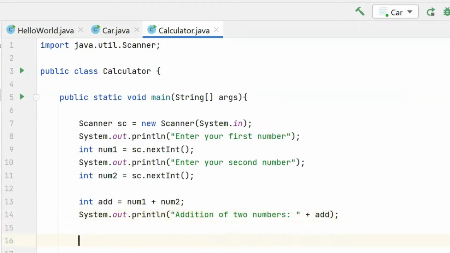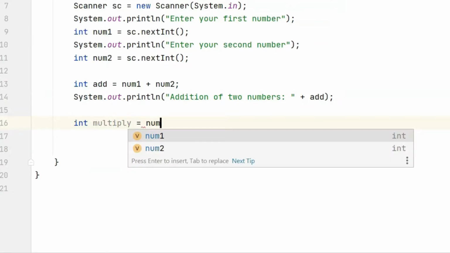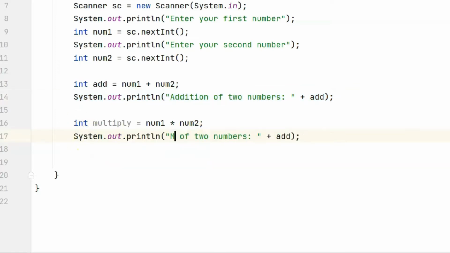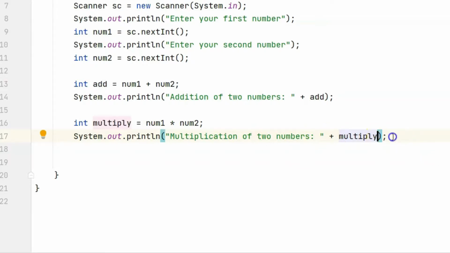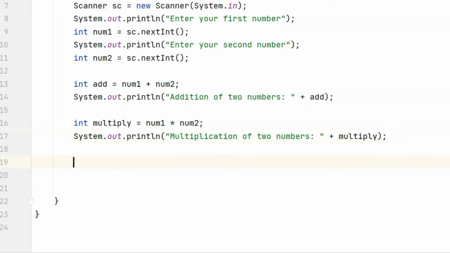Okay, next we are going to do multiplication. So multiply, and we'll say num1 into num2, and again we'll say System.out.println and we'll say multiplication of two numbers, and we'll say here multiply, and similarly we'll do subtraction and division.